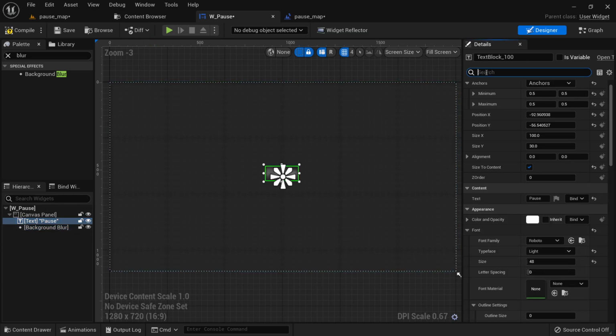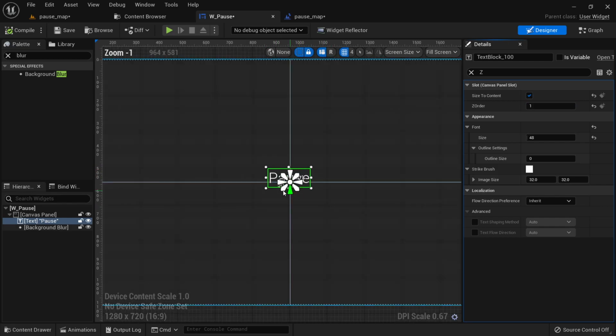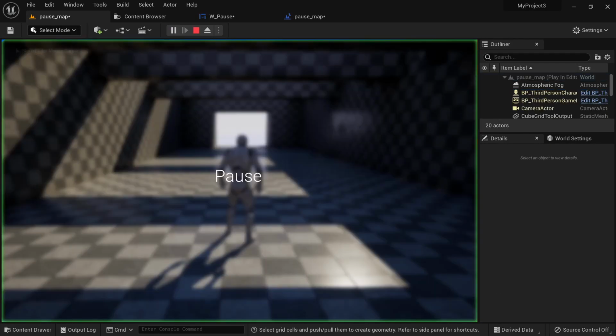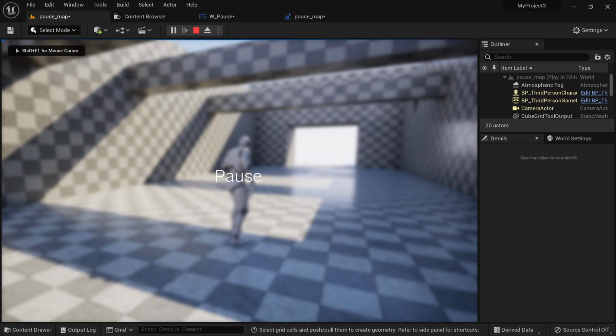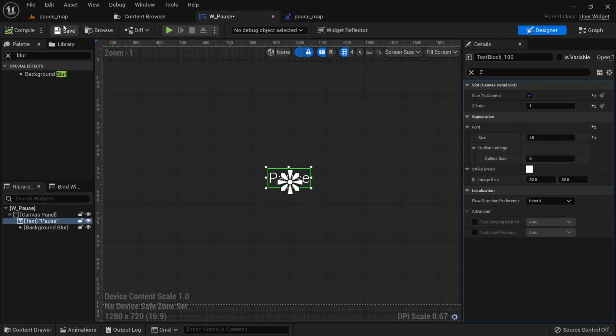And the pause, let's type Z here. And this is the Z order. We're going to put it to 1 so that it can be on top of the blur. And then let's play from here. And there you go. That's your pause menu that doesn't pause. So we will fix this now.